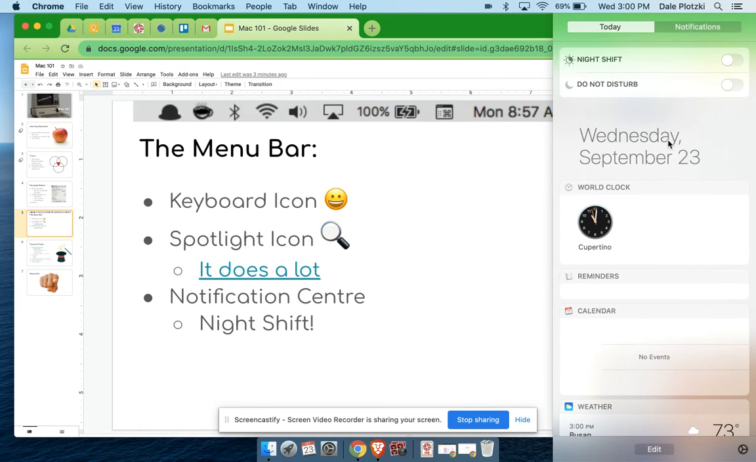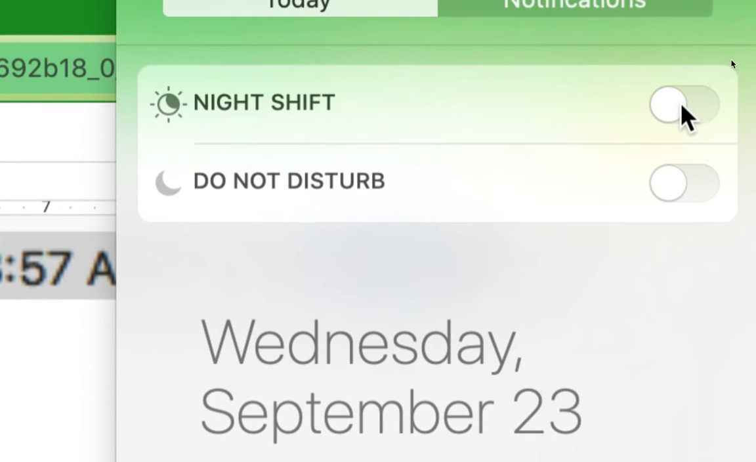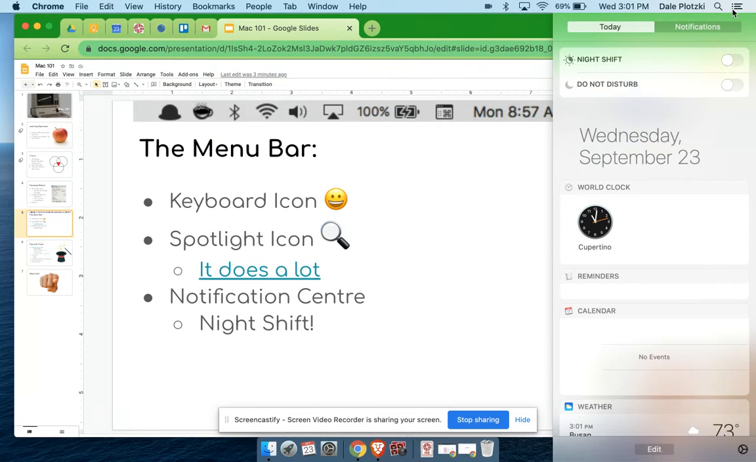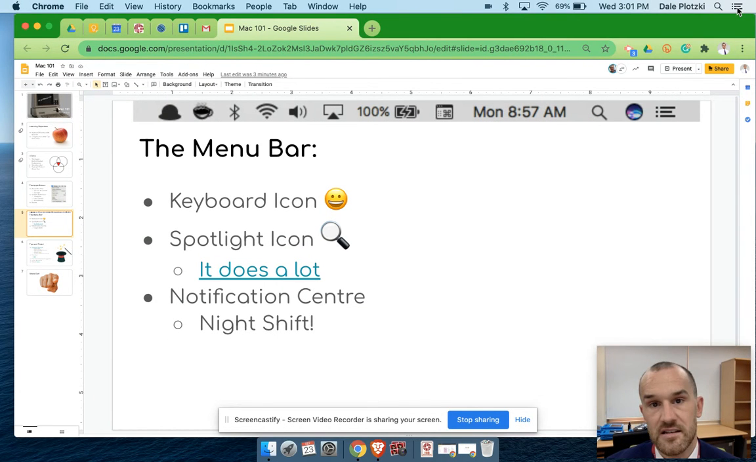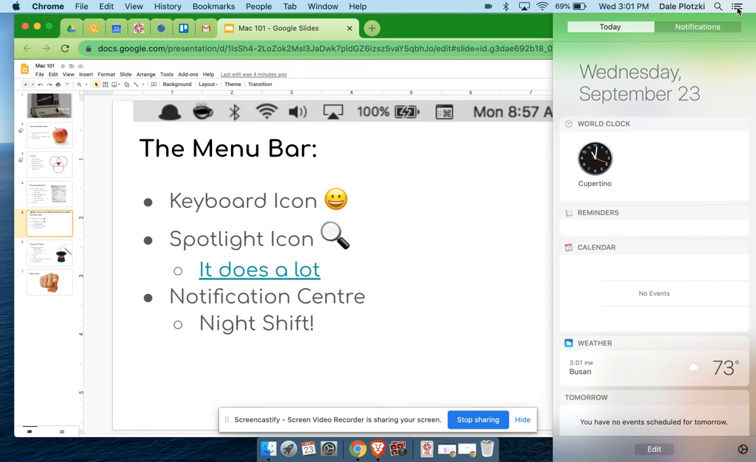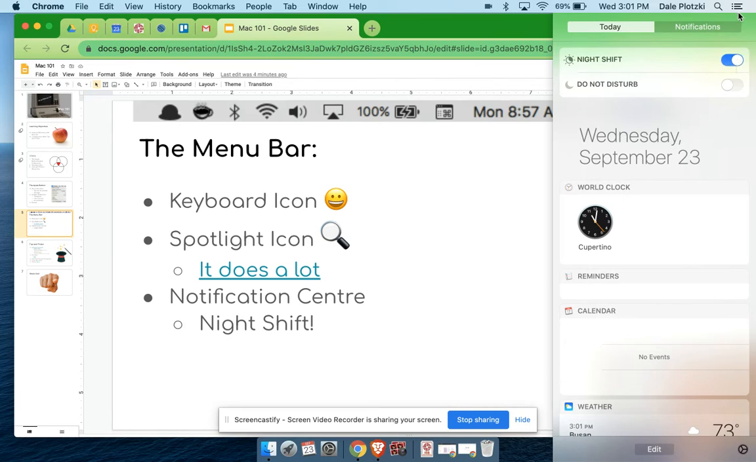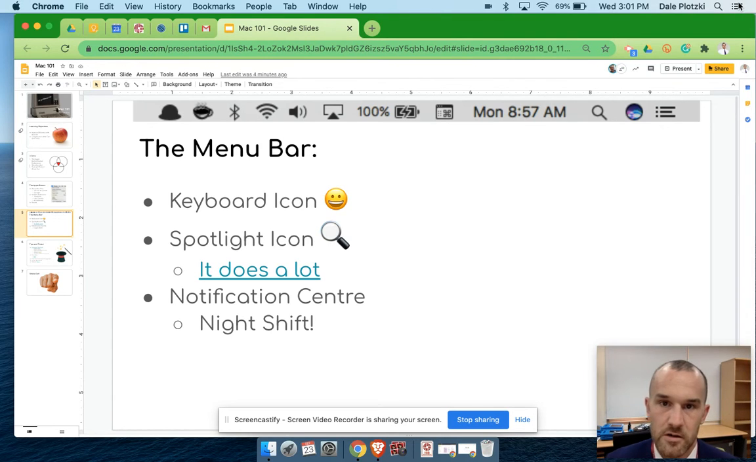But what I do want to show you is this, night shift. So for both students and teachers, this is a very important thing. Because I'm filming a video, you can't see what it's going to do to the screen, but when you toggle it on, your screen becomes like a yellowy orange color. And what that's going to do is it's going to protect your eyes at night. So if you have to work on your device in the evening time, come into the menu item and go up to night shift and turn it on, and it's going to make it much easier on your eyes and interfere with your sleep a lot less.